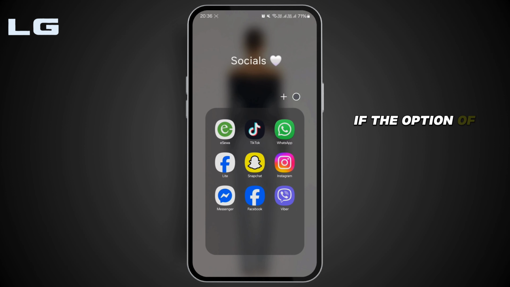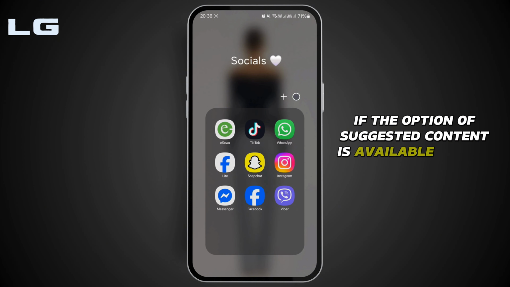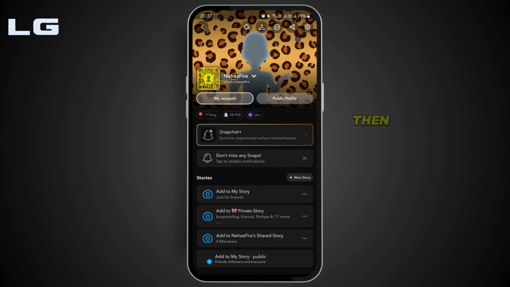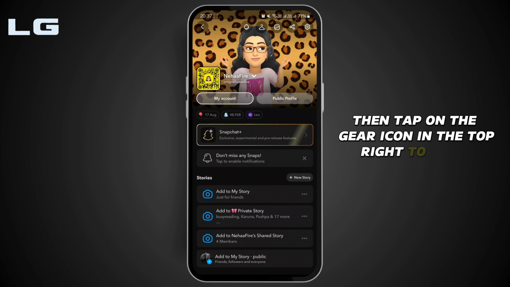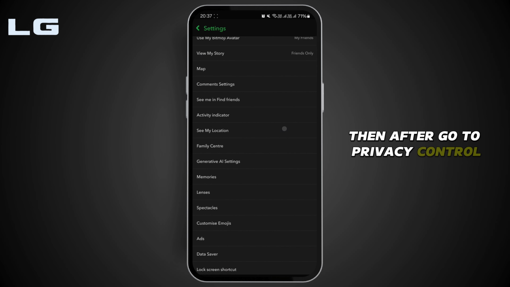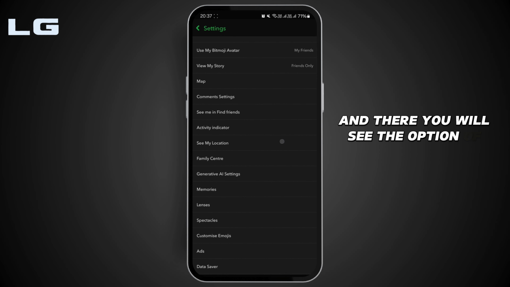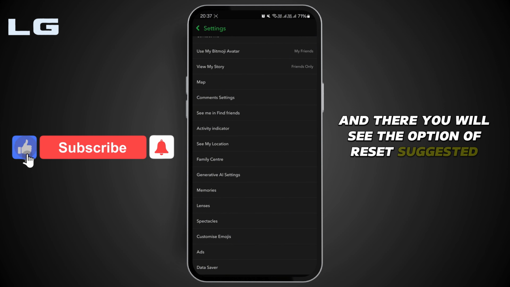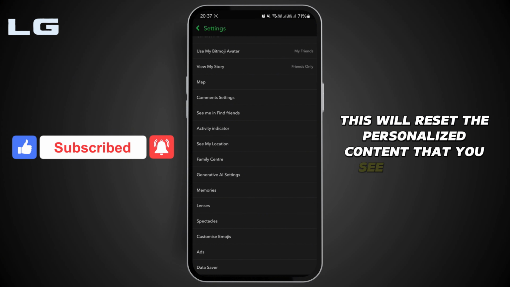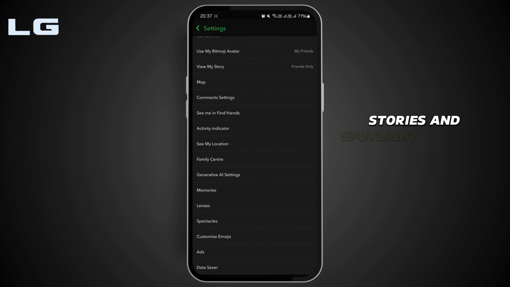If the option of suggested content is available in your region, such as Europe and the UK, you can go to your profile first. Then tap on the gear icon in the top right to go to settings. Then go to privacy control, and there you will see the option of reset suggested content. This will reset the personalized content that you see in Discover, Stories, and Spotlight.